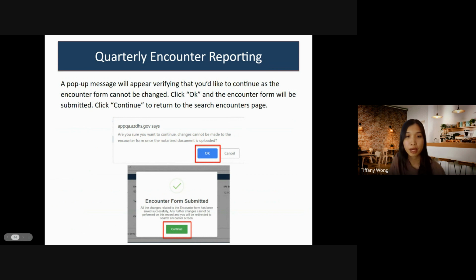After hitting save, a pop-up message will appear confirming that you'd like to continue, as no further changes can be made once the encounter form is saved. So you'll have to click OK to submit the encounter form, and another pop-up message will appear confirming that the form has been submitted. You'll have to click Continue to return to the encounter's search page.